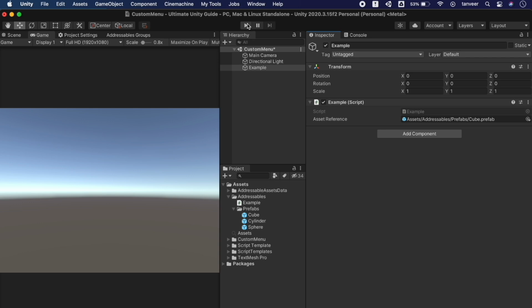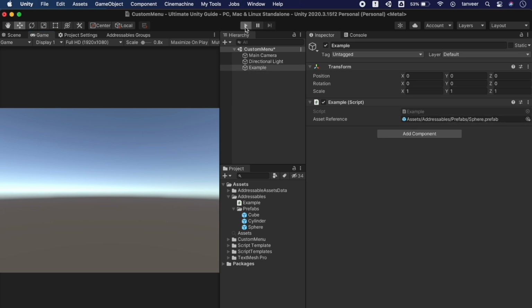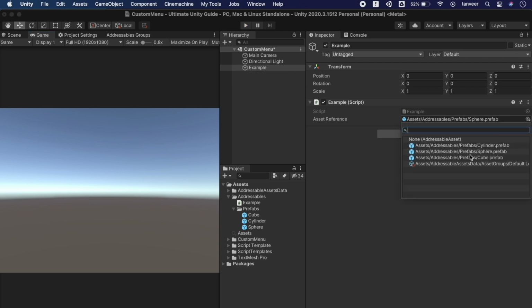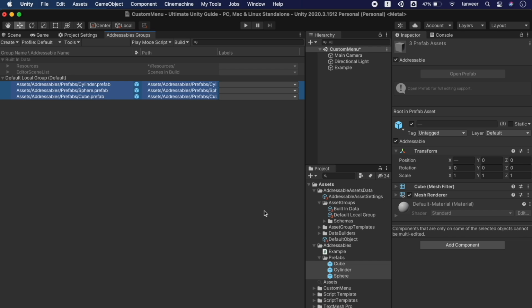I have selected a cube to load it. Enter the play mode. On entering the play mode, it should load the cube. And we are loading this cube using addressable local. The cube is loaded, our basic functionality and configuration is working with addressables. Testing it again, this time selecting the sphere. Testing a third one as well. And it's working fine.